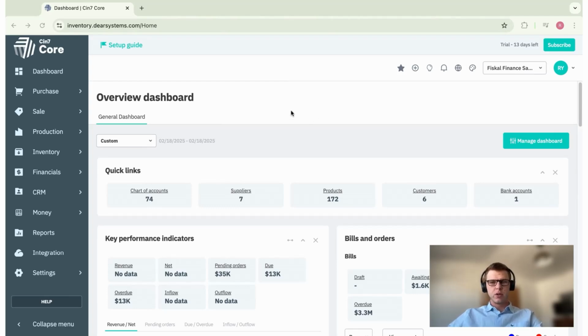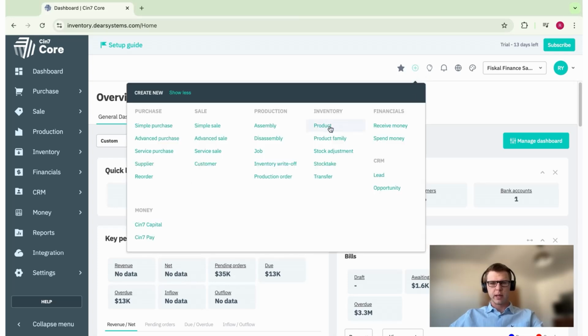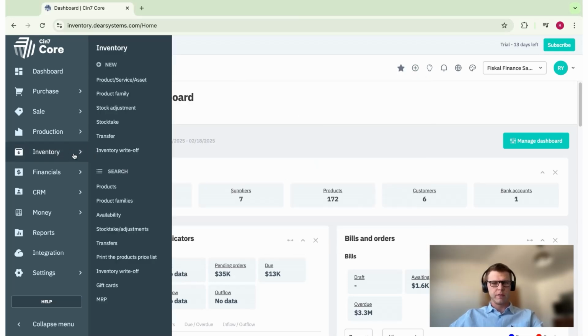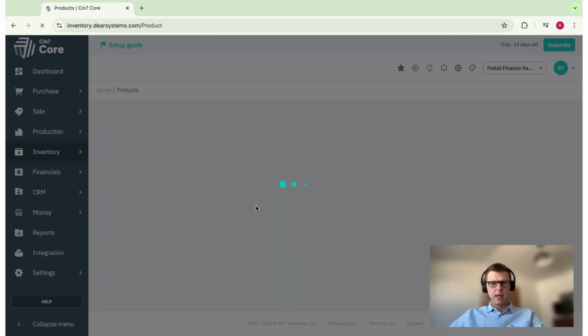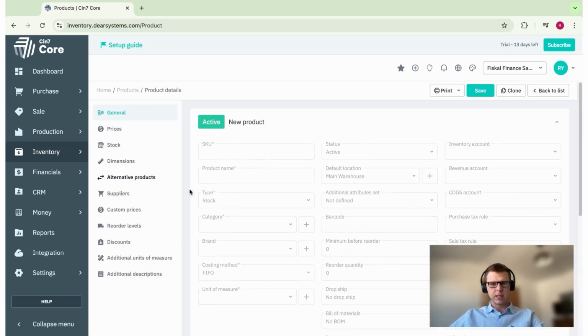So I'm going to take you through creating a non-inventory item. And again, there are multiple ways that we can get to that page. We can go to the plus icon, select product. We can go into the inventory module on the left, under new, select product, service, or asset. And then we can go to the product listing section over here and select the plus button.